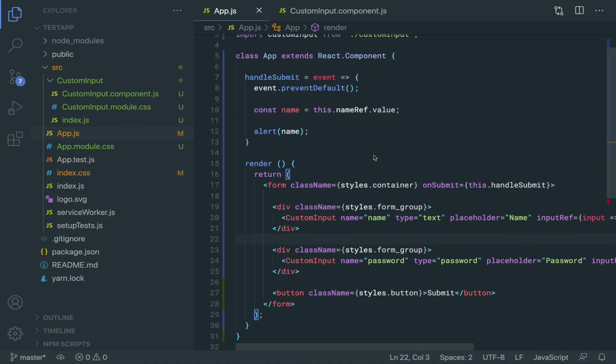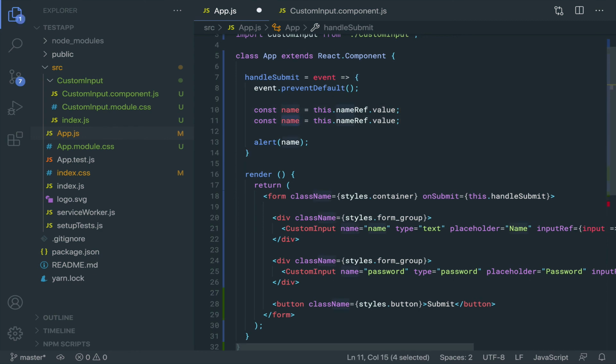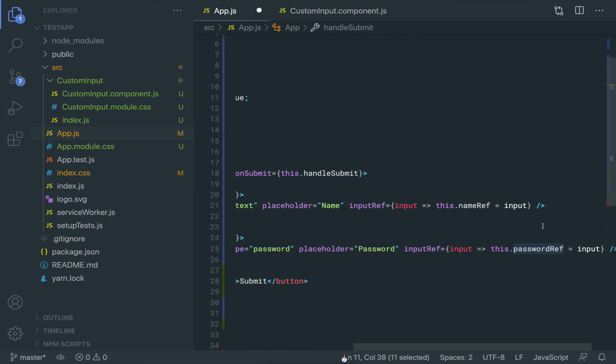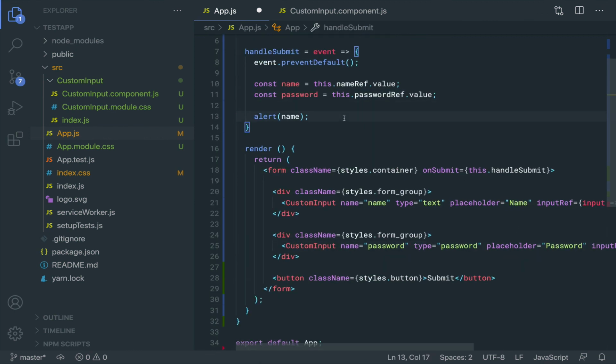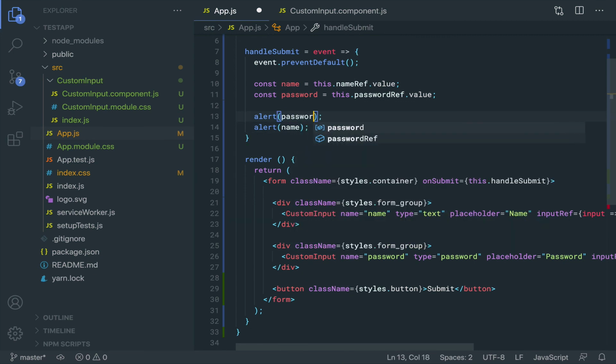To show us the password input value when the form is submitted, I'm going to copy this and rename it to password, and I'm also going to rename the name ref to password. Please note that we are trying to use the same name that was used here to reference the value. And the last thing I'm going to do is alert the password.